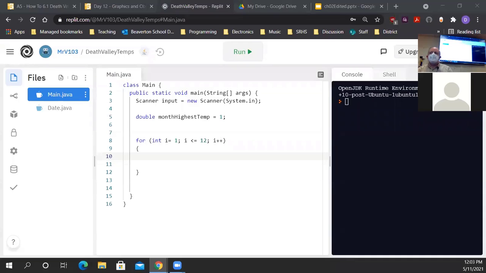Okay, so I'm recording this part where we're trying to enter the temperatures for Death Valley and how you go about doing that. So I've put in some preliminary code here. I created this scanner thing. This is how we're going to get our input from the input stream.